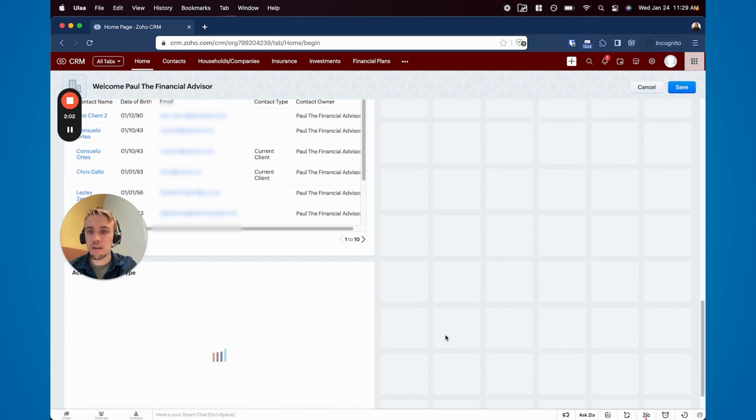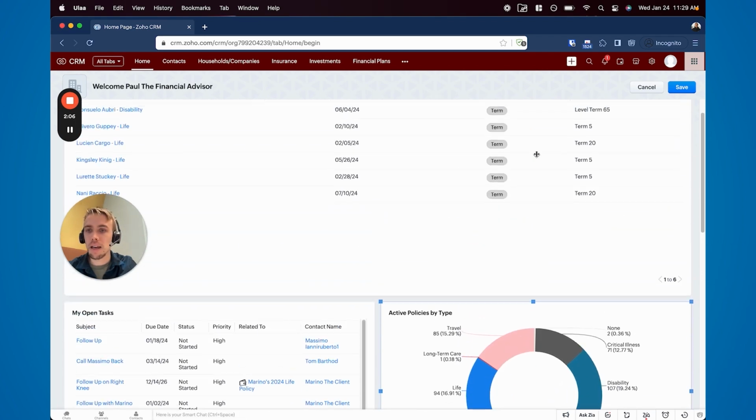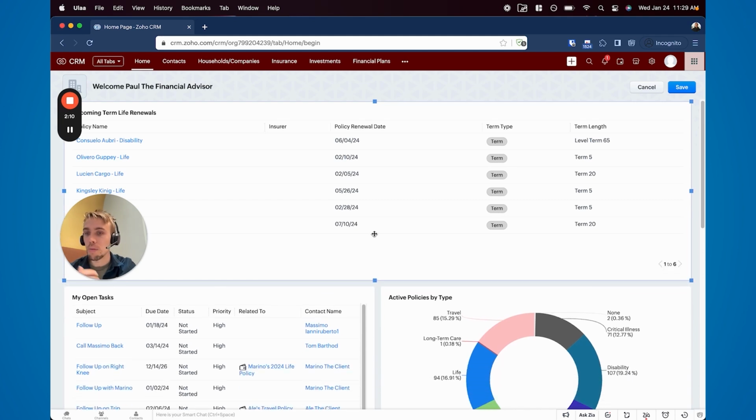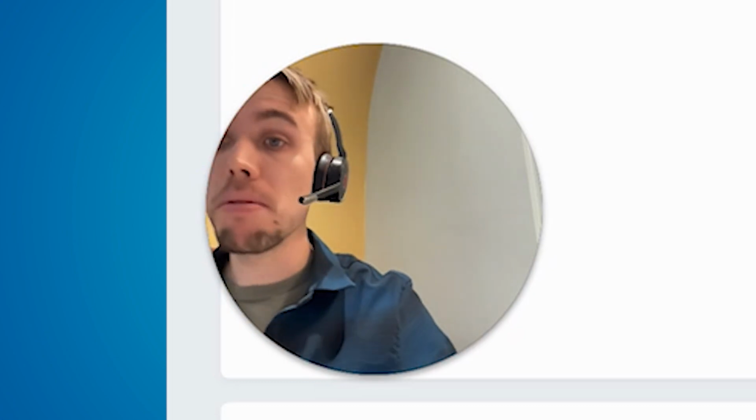We have different charts here that you could even use. There's active policies, so maybe I bring that up. My open tasks, maybe that's a much nicer homepage for someone who does insurance. So it's a very simple example, but here to show you how the system is adaptable to you, not the other way around. So that's the homepage, and like I said, it usually makes a bit more sense at the end, but that's the high level.